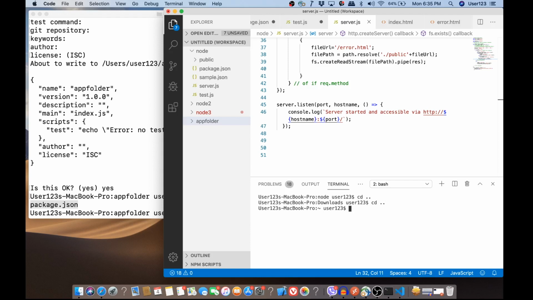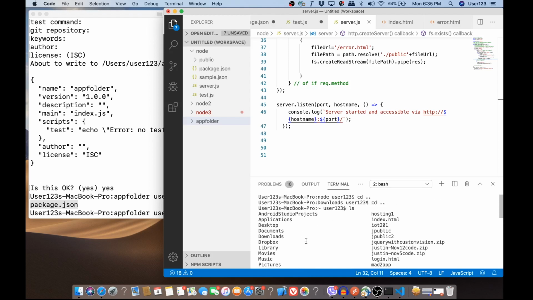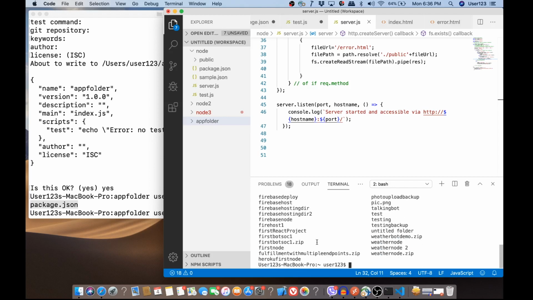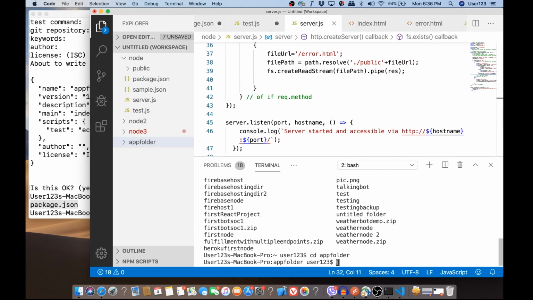If I do an ls, I can see the app folder here. So I'm navigated to this, and I can actually go inside it. I'll just say cd app folder. That's one way to do that, and now I am inside. Let me make it a bit bigger. Instead of the separate command prompt or terminal, you can actually do it from here.